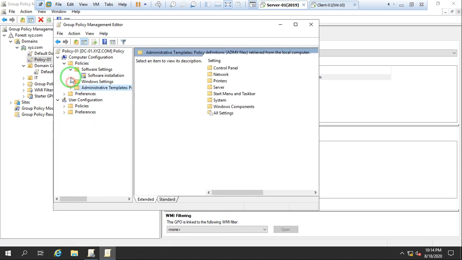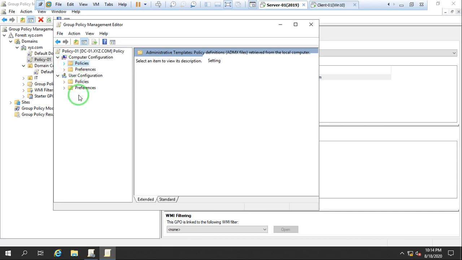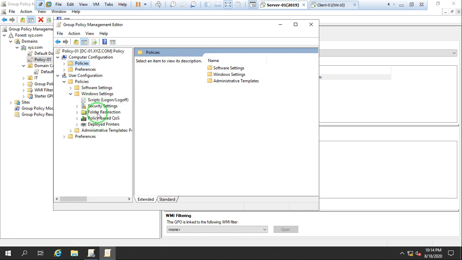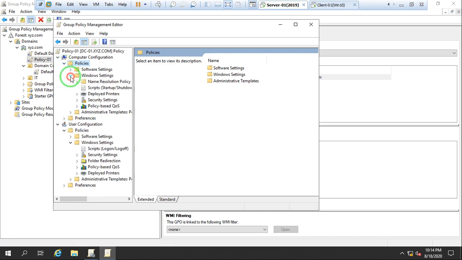Once I go to user configuration, I click on policies. Same, we have three options: software settings, Windows settings, and administrative templates. The options are the same, but the settings have changed. As you can see, in Windows settings we have folder redirection. In the computer configuration Windows settings there is no folder redirection, but in user configuration Windows settings, folder redirection is there. So these are the changes.